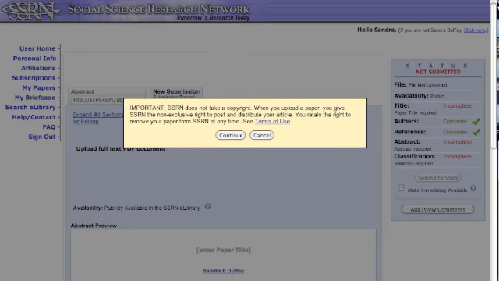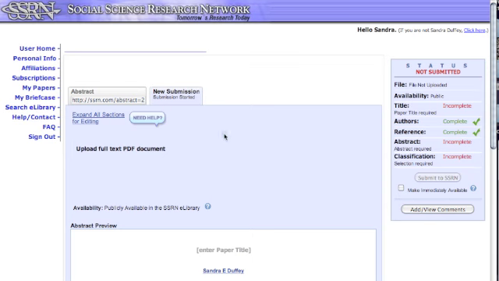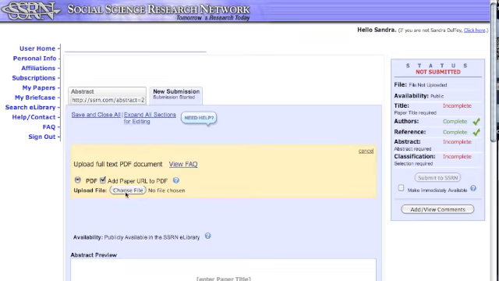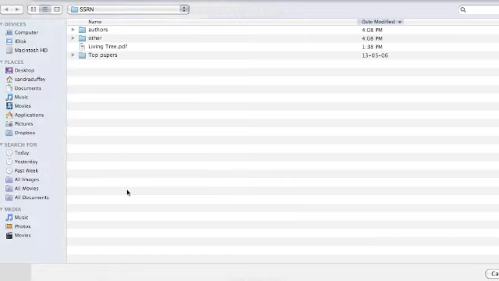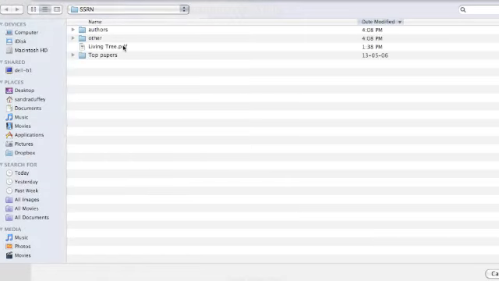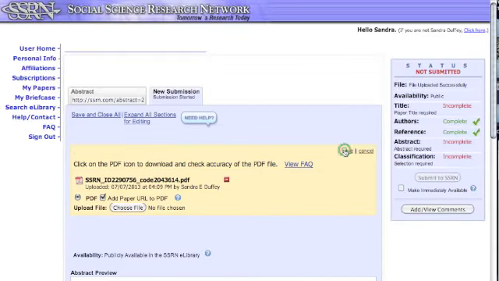Every time you start a submission, the SSRN reminds you that you retain copyright and full control over your work. Click Continue. To upload the full text paper, you must submit it as a PDF file. Click Upload Full Text, click the button Choose File, and select the PDF file saved on your computer. Click Save on the right-hand side when you're done.